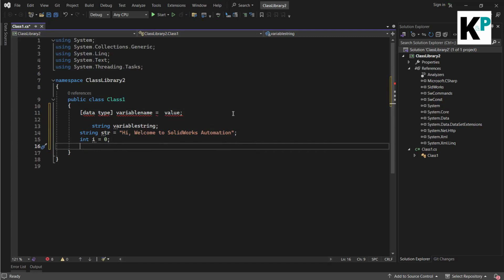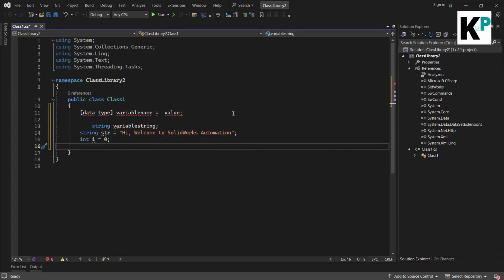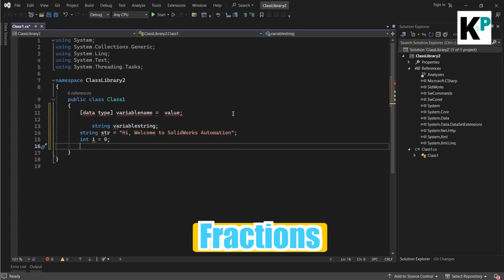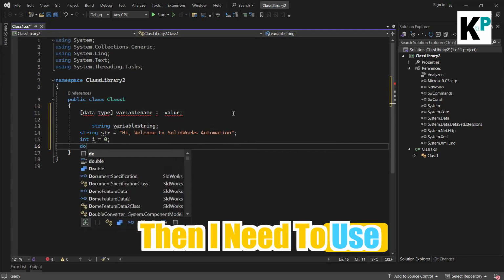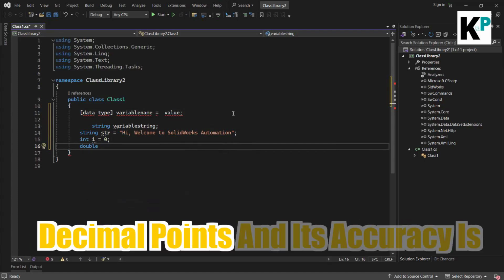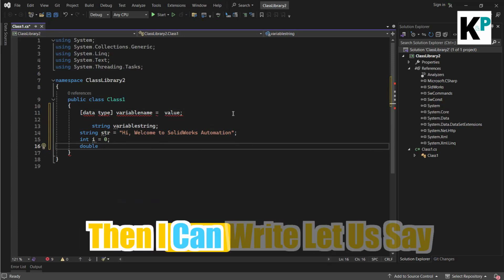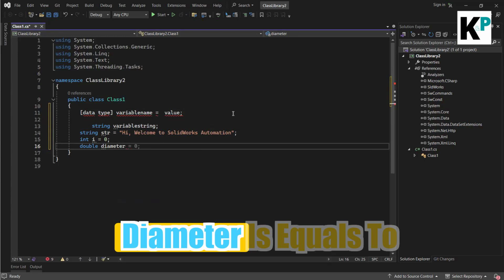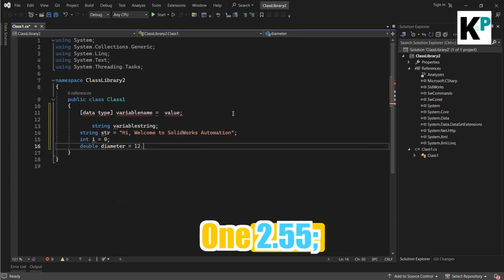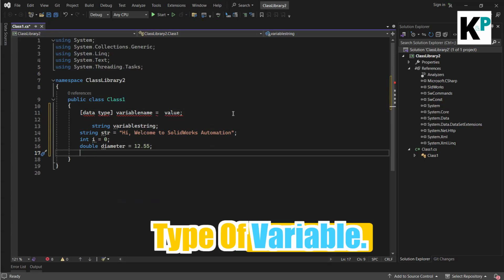Then if you want a variable which can also hold a number with precision, fractions, then I need to use double. This holds a numeric value with decimal points and its accuracy is up to 16 digits. Double, then I can write, let's say, diameter equals 12.55 semicolon. This is how I can write a double type of variable.